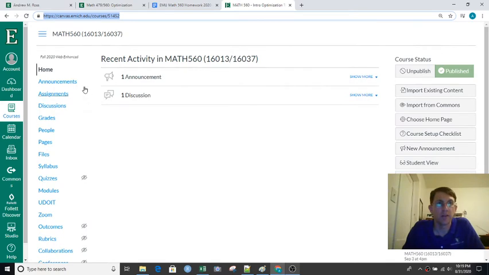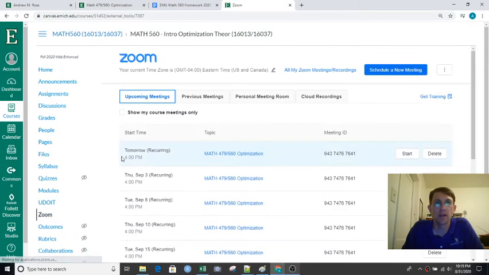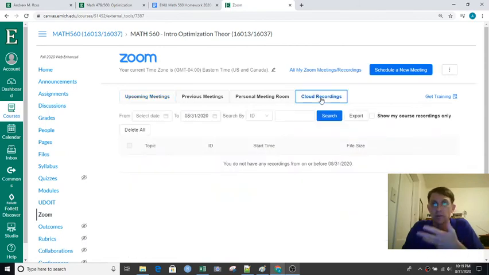So here we are in Canvas. If you look at the menu for math560 off to the side here, you'll see a Zoom option. So click on that, and it will show upcoming meetings. This is the professor view, but the student view looks basically the same. There'll be a join button here, so you just click that to join the meeting at the appropriate time. And we'll be recording the meetings to the extent that I can, and you can go back and see the recordings. Of course, we don't have any yet, by clicking on this cloud recordings thing. So that's how to access that.